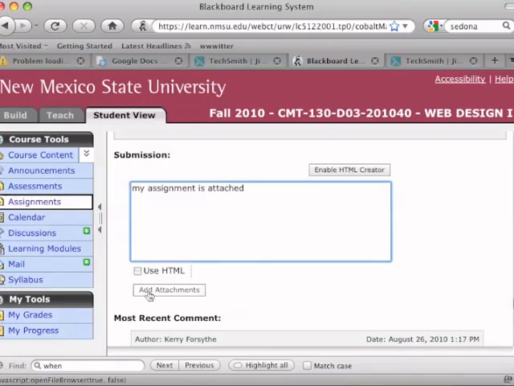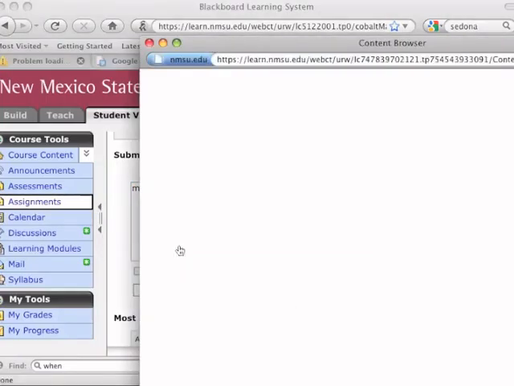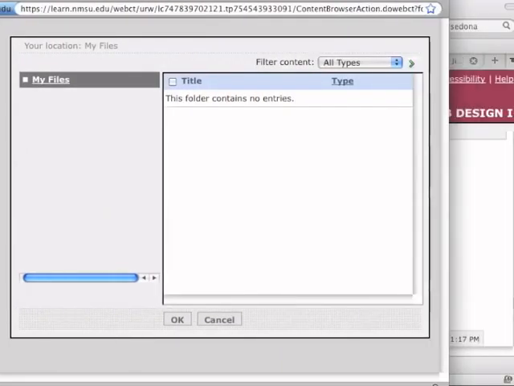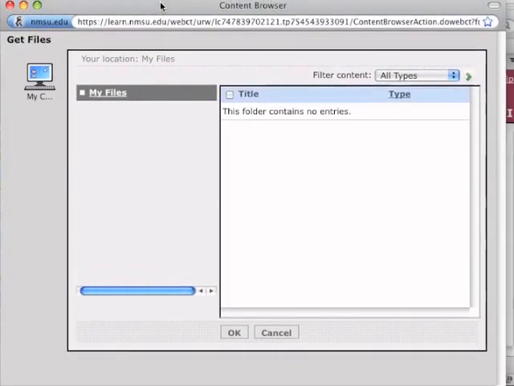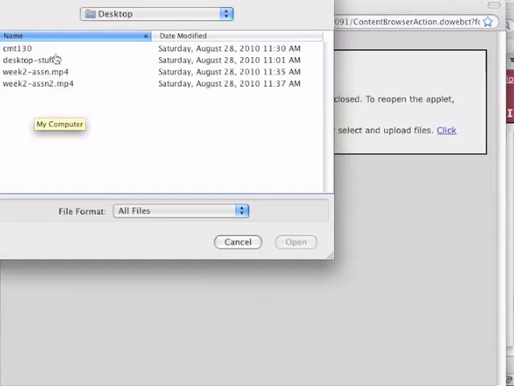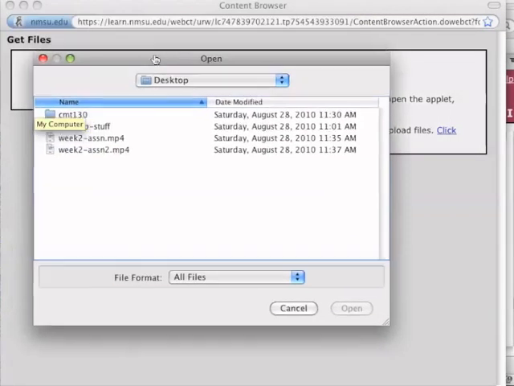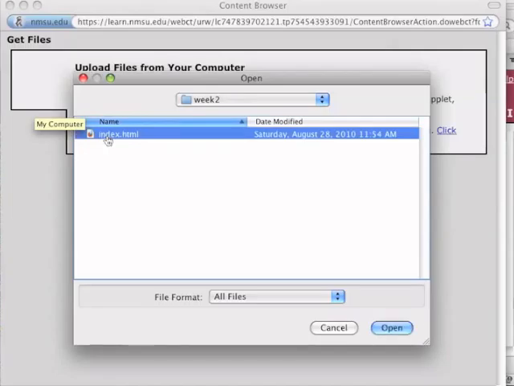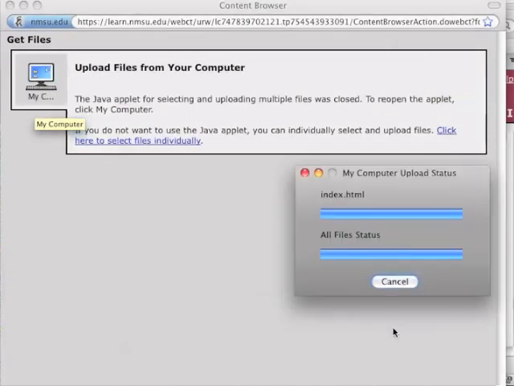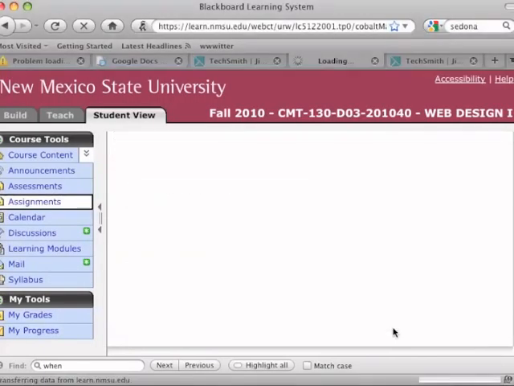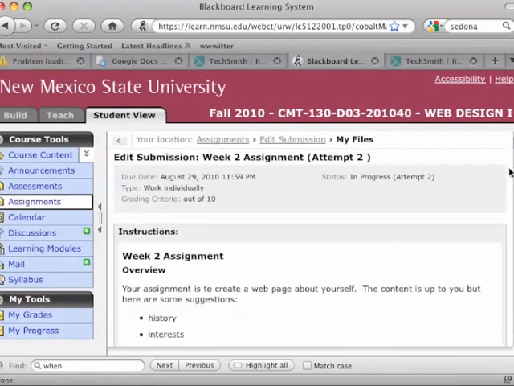And then you click the Add Attachment button. It's going to open up this Get Files thing. You need to click on the My Computer button. And then you need to browse to your week 2 folder and just select the index.html file and click open, and it will attach that to your assignment.